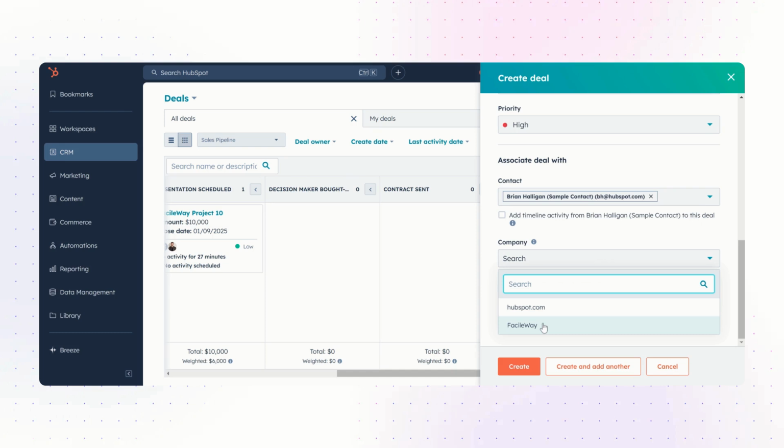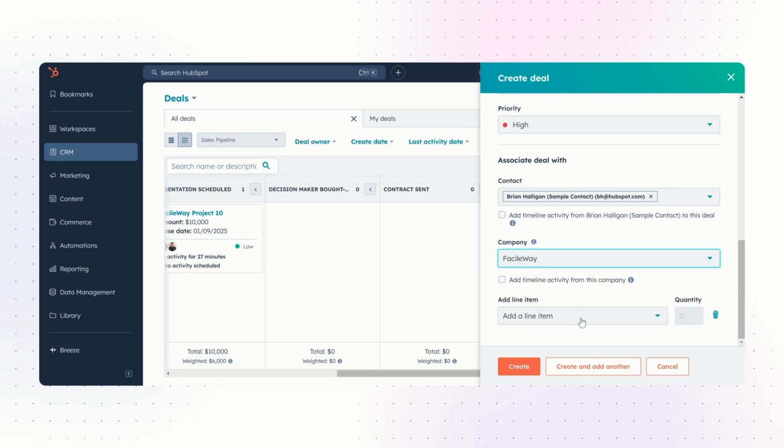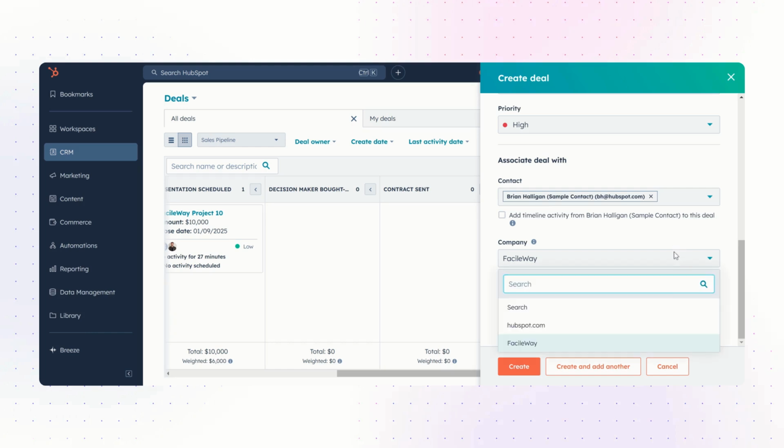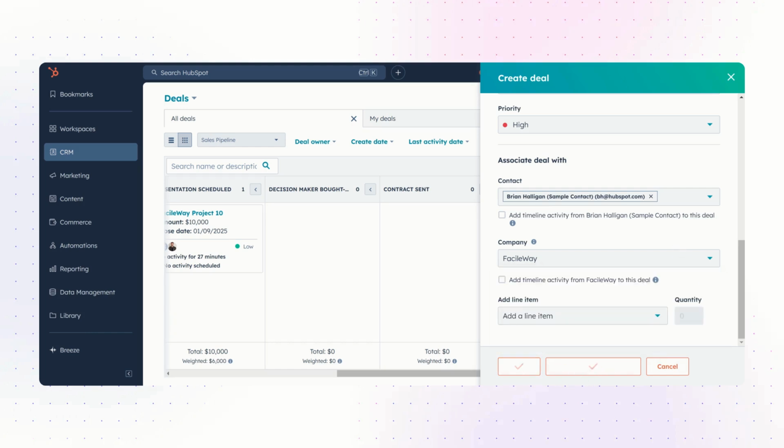The company means which company. As we have already shown how to create a company, you can create multiple companies and manage the contacts from one dashboard under different companies. Like, I am selecting Fasalway. At the line items, you can add a line item, manage the property library, or search here. Okay, let it be like this. Create deal.